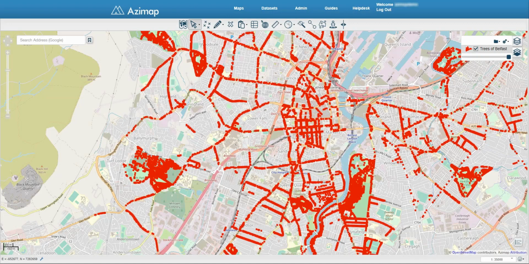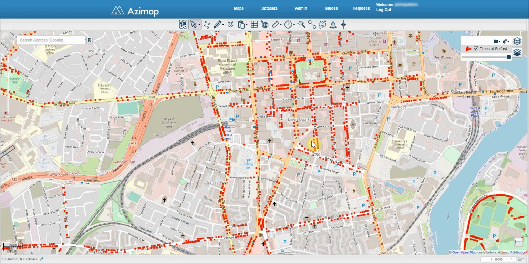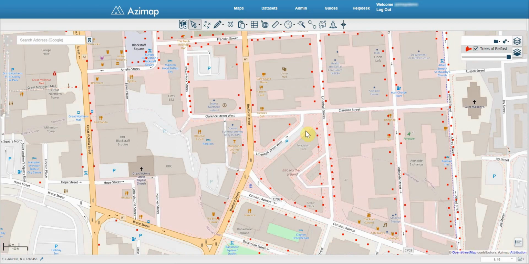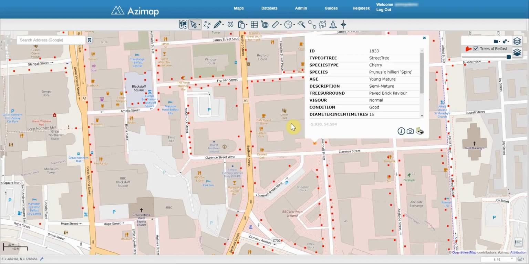Taking our previous tree table as an example, we can now see how that information is displayed on the map. Each dot represents an individual tree. Clicking on a tree will bring up all the attribute information from the table that has been collected in relation to that tree.